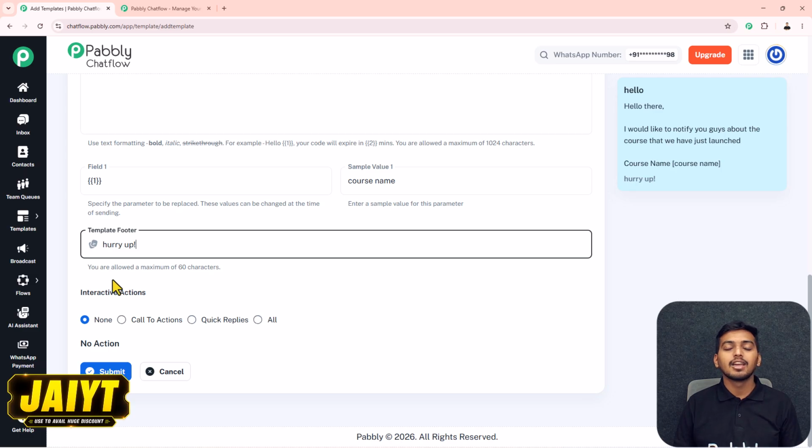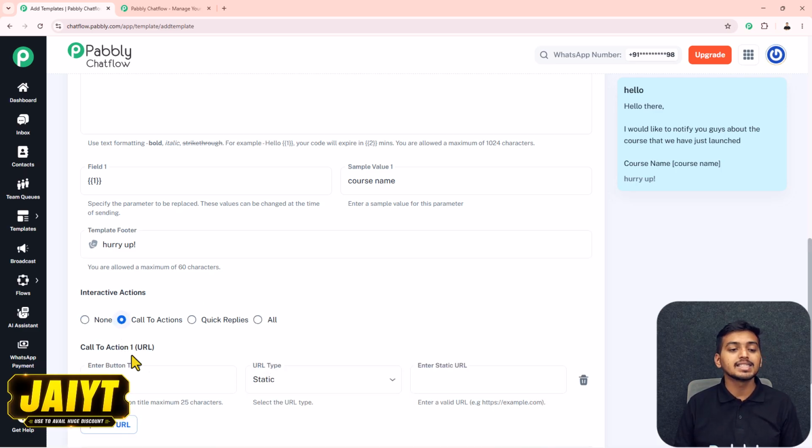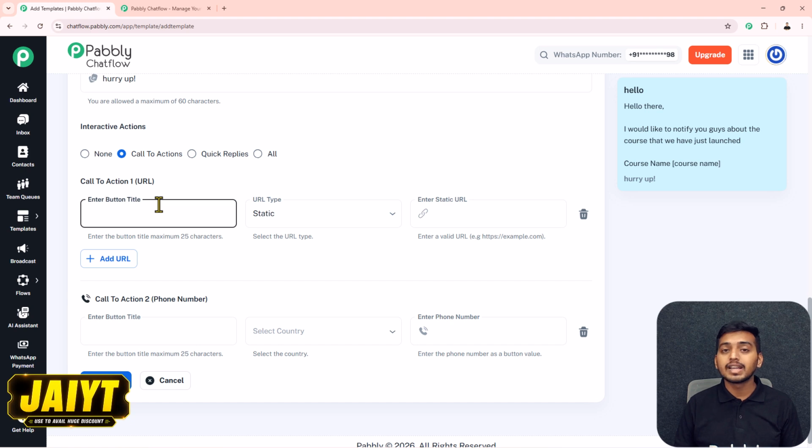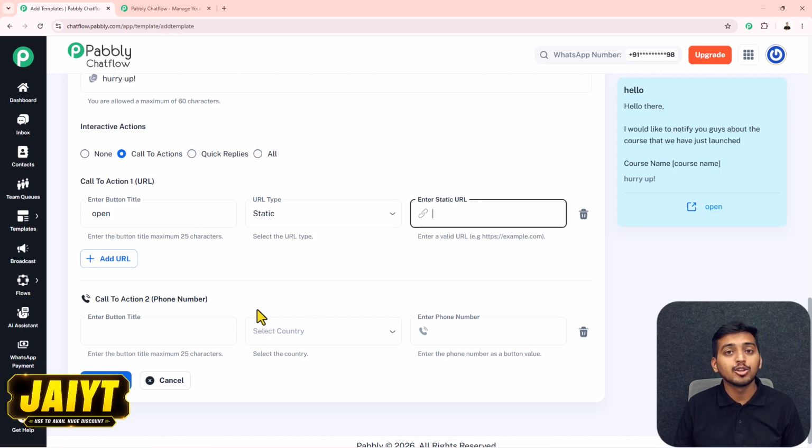After adding this, if you want, you can also add some interactive actions like a button for your customers to interact with you. Let us set up this call to action button. I will select this. Then in here, we have to give a title to our button. So if I add this as open, you can see this is the URL call to action button. Here I have added the title as button. I have selected the URL type as static. Now in here, I just have to add the URL of my website. After that, whenever my customer clicks on this button, they will automatically get directed to my website.